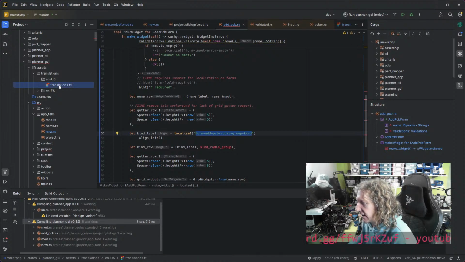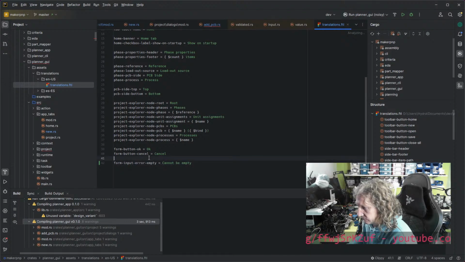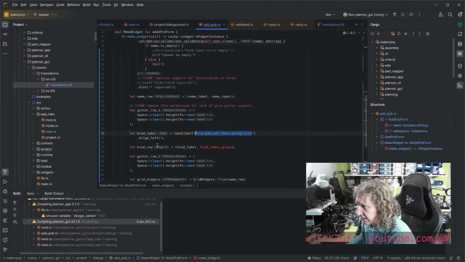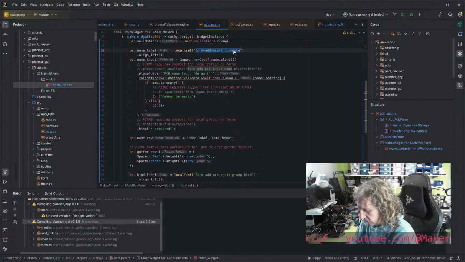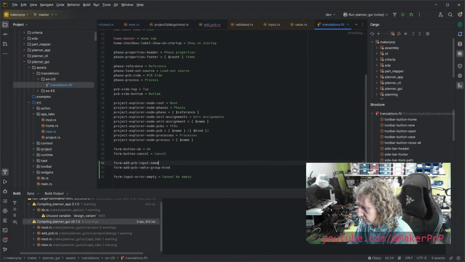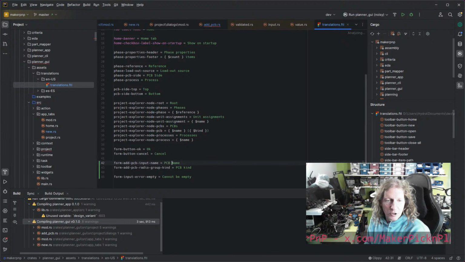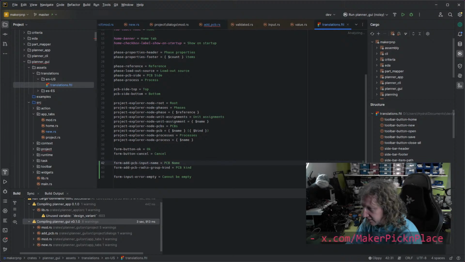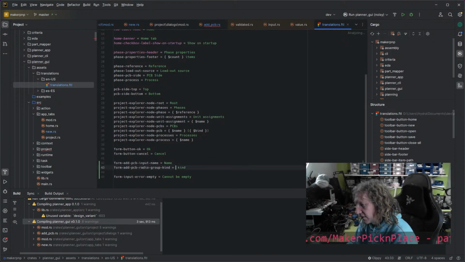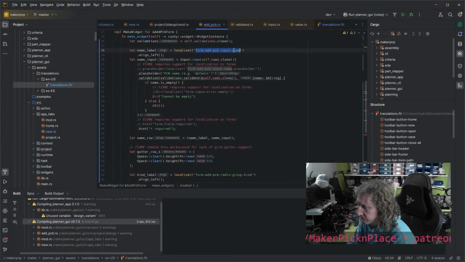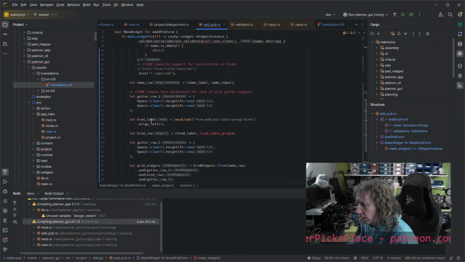So that the translator has some context. And then let's add these to the translation file. Specifically, it's a PCB kind, I suppose. I mean, do we want to repeat the word PCB everywhere? Just name kind? I don't think we need to. Let's just go with name and kind like this. So we need a kind radio group now.